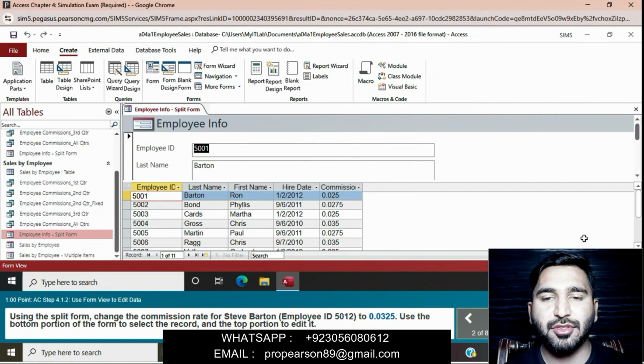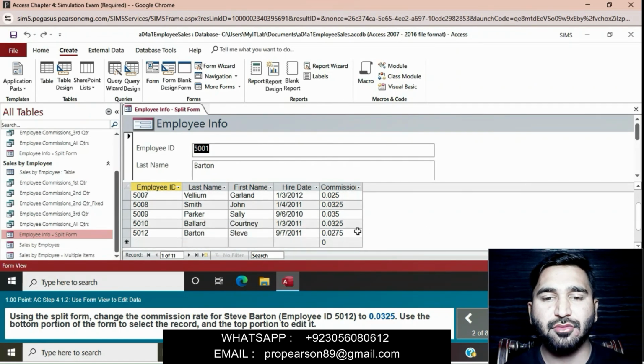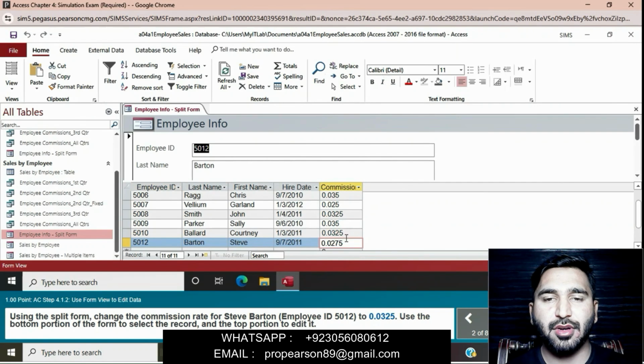Then we'll change the commission. Scroll down, you can see the ID is 5012. Here is the 5012 ID, and then click on the commission box, and then we'll change this commission to 0.325. Okay, this is good now. And then the Steven Barton commission is 0.325.